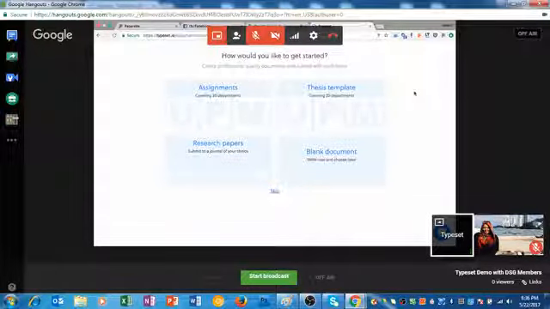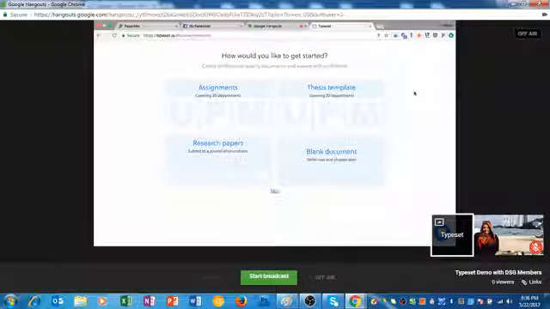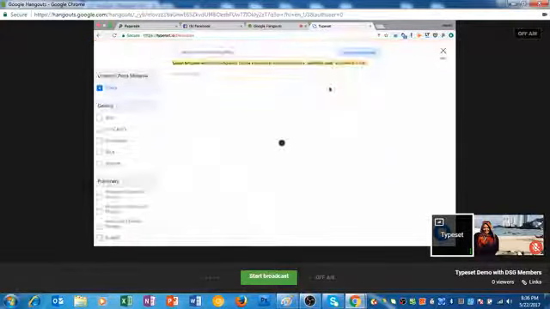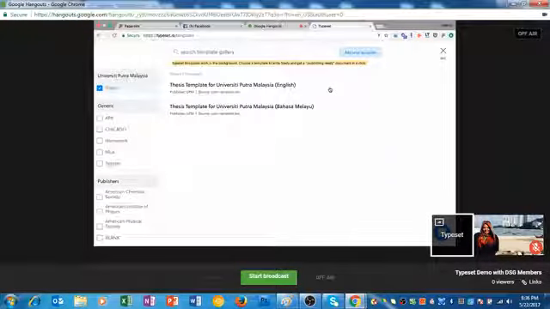Basically, Typeset caters to different sets of people, like research papers, assignments, and these templates. Since we are planning to write a thesis here, let's click on the thesis template, which is the second on the right. What it automatically does is show you the thesis templates under Universiti Putra Malaysia guidelines. I will choose the English version. If you want the Bahasa Malay version, you can click on this second one. So I'm clicking on the first one.